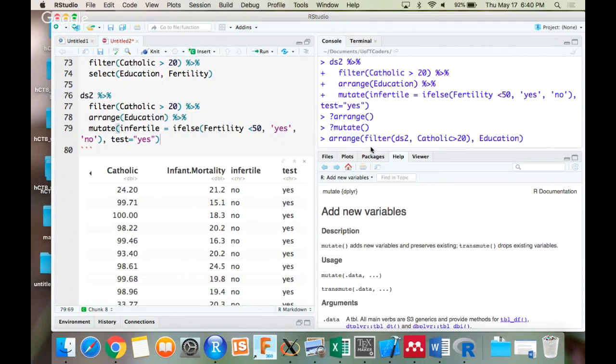So you're saying that now what you're inputting into arrange is this object. Does that make sense? So within filter, the object you're putting in is dataset 2. You're filtering on these parameters. And then when you're feeding it into arrange, you're feeding in the resulting object and then arranging it with education. It's the same function.